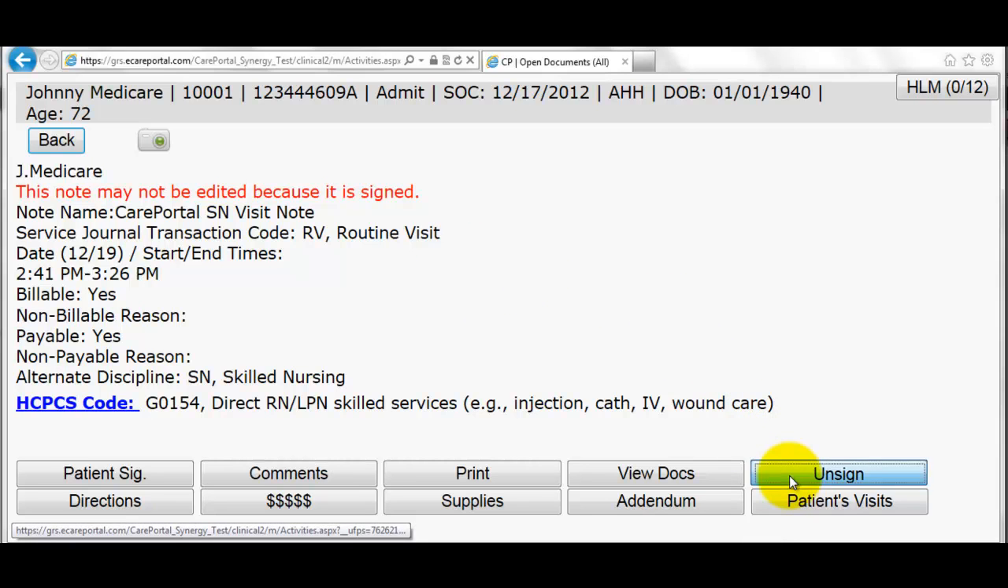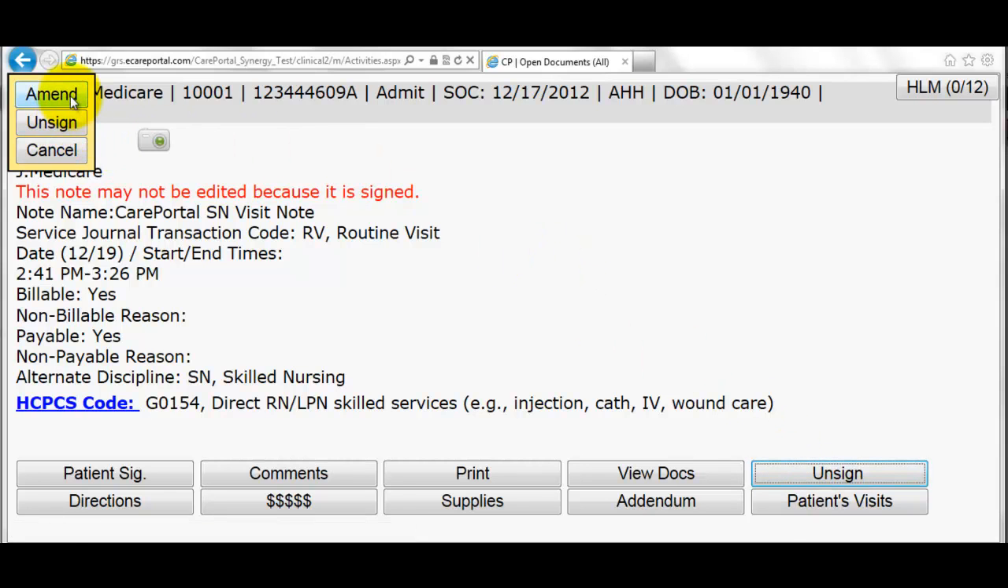Although I will explain the terminology, there is a difference between unsign and amend. An amendment is sort of like unsigning it, except that it doesn't destroy all versions of the visit note. In other words, every time you sign a visit note, CarePortal allows you to keep a history or a version of each of those signed notes. And if you unsign it, it will destroy all the history.